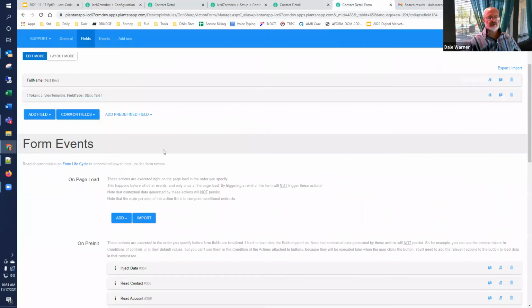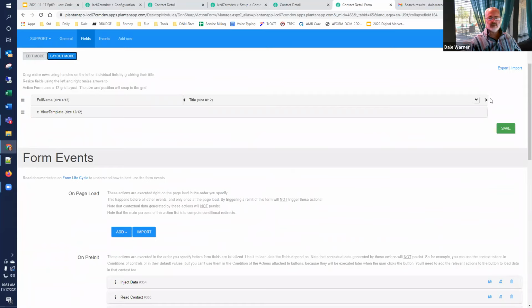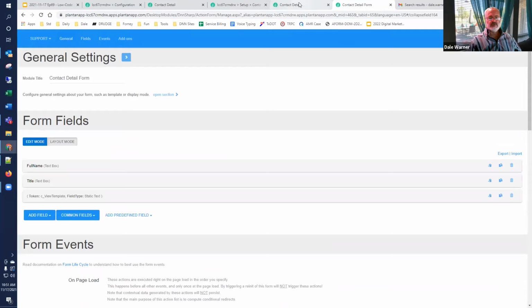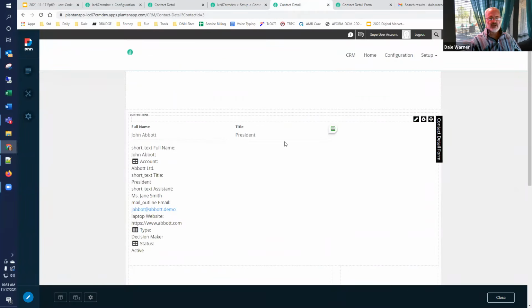So we'll go to our design, and I'm lazy, so I'm just going to use the clone field button, and we'll put in title. And this again has original title with a default of blank. So and then if we go into layout, we can maybe have the title appear immediately to the right of the name. So that was pretty easy. And so now we can just refresh and see how we're doing. So we have John Abbott, president.